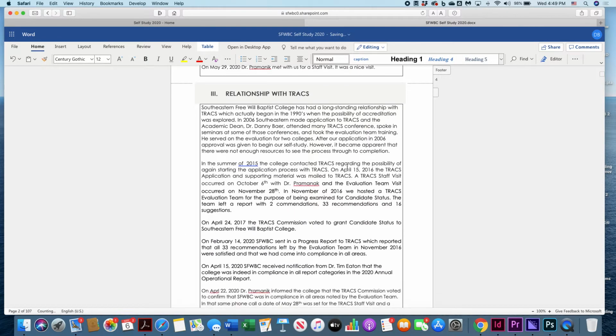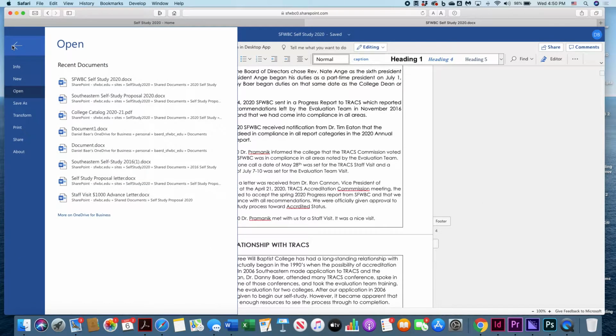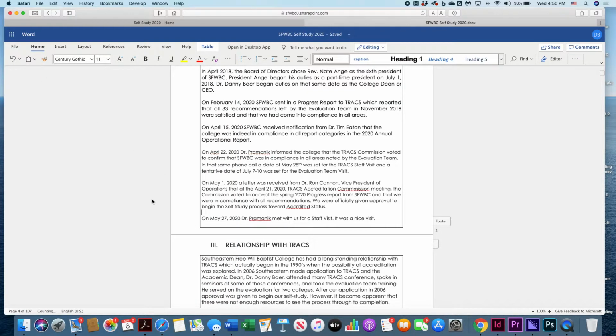If I scroll down to say the history of the institution, the very bottom here, I'm going to change this to the 27th in anticipation of Dr. Pramanik meeting with us, and then I am going to save that. And basically, I say I'm going to save it. I don't need to save it because it automatically saves it when you're in this online version. So I'm going to go back to SharePoint.